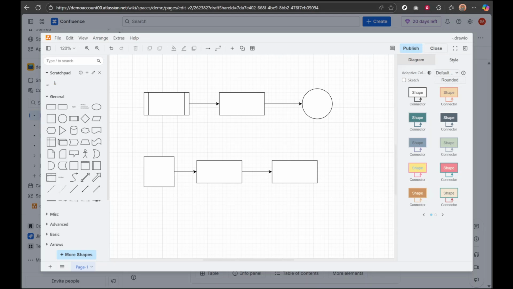In today's video, I'm going to teach you how to hide and lock layers in draw.io for Confluence and Jira. Layers are a powerful way to organize complex diagrams, keep work in progress separate from final content, and control exactly what your teammates see and edit. Let's walk through it step by step so you can work faster and avoid accidental changes.